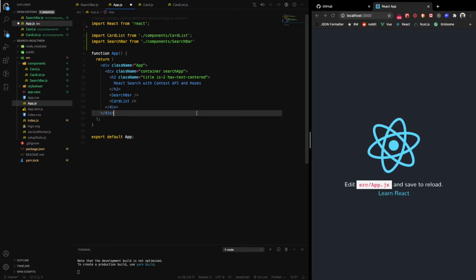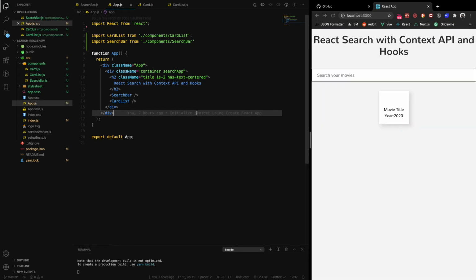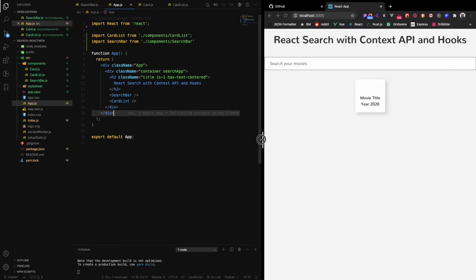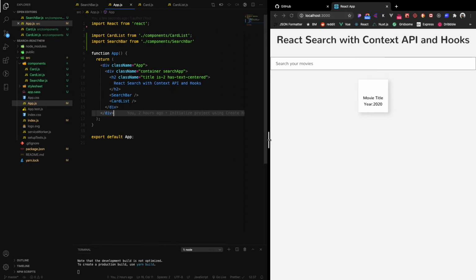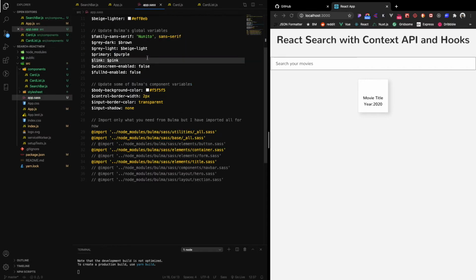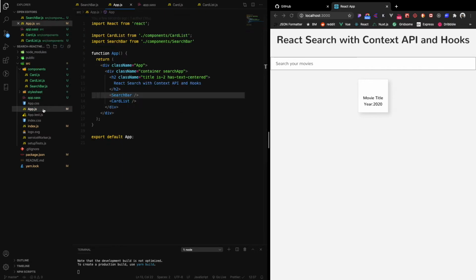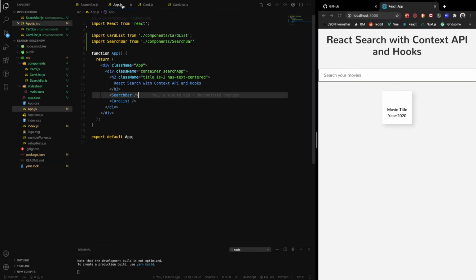Let's go ahead and save this, and right here we can see our React search, but we don't see our container applied. So for that I'll check whether the Bulma is imported or not. Seems like we have successfully imported our Bulma file as well.